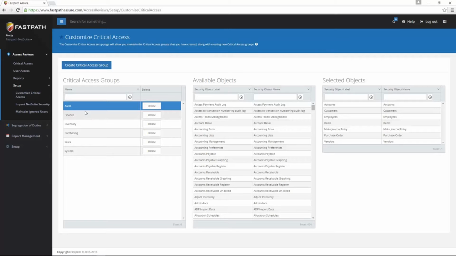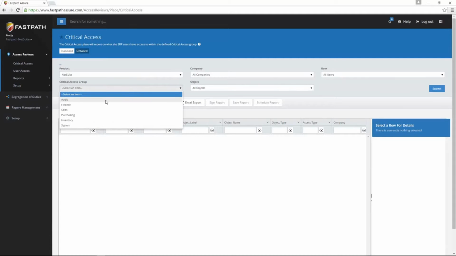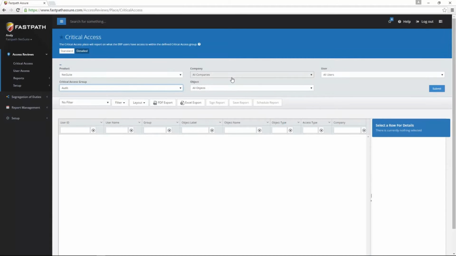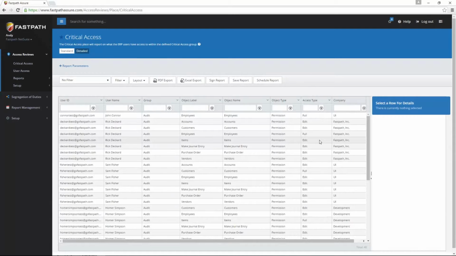Once we've built those groups, we can go to the critical access place within Assure. We can pick the product. Again, here we'll pick NetSuite. We can pick a group, so we'll pick Audit from the drop down. The company, again, you can limit that to a specific company. We want all objects in our critical access group, and we want that across all users. So now I hit submit, and it brings us back a listing of any user that has access to any of those permissions and what we've identified as high risk within NetSuite.